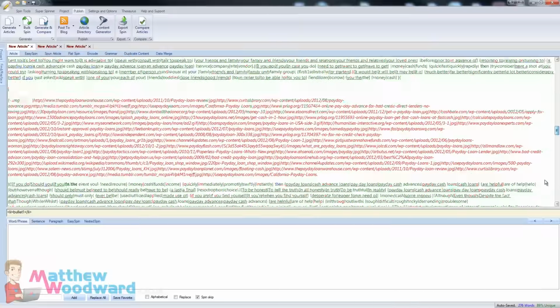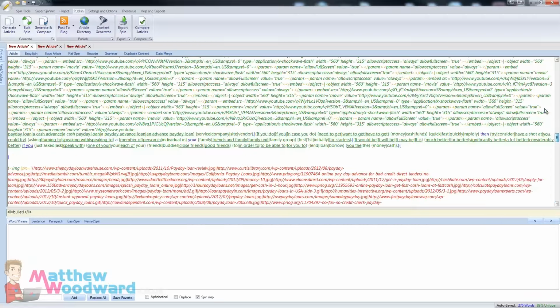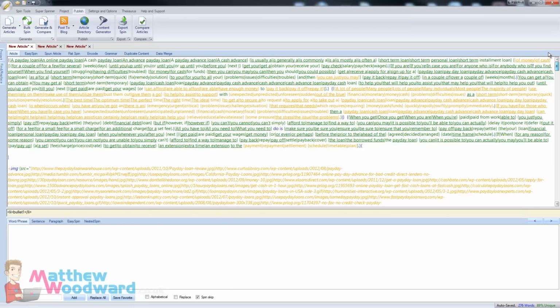But we're looking in pretty good shape at the moment. The next thing we need to do is add links in along with rotating the anchor text, and I will also show you how to use the URL as the anchor text, but within the context of the article so it still makes sense. So let's get started with that.